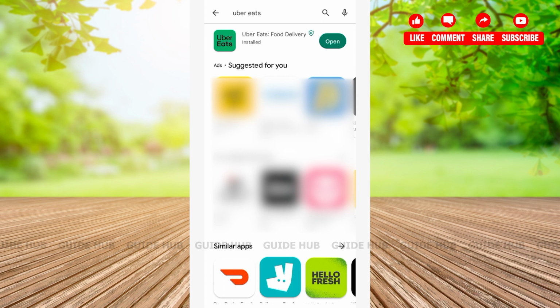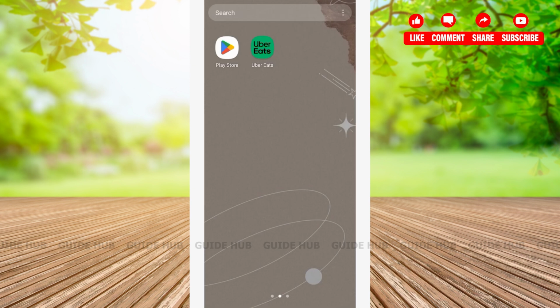You can also check out your Uber app by going back, and there, as you can see, your Uber Eats has been downloaded.